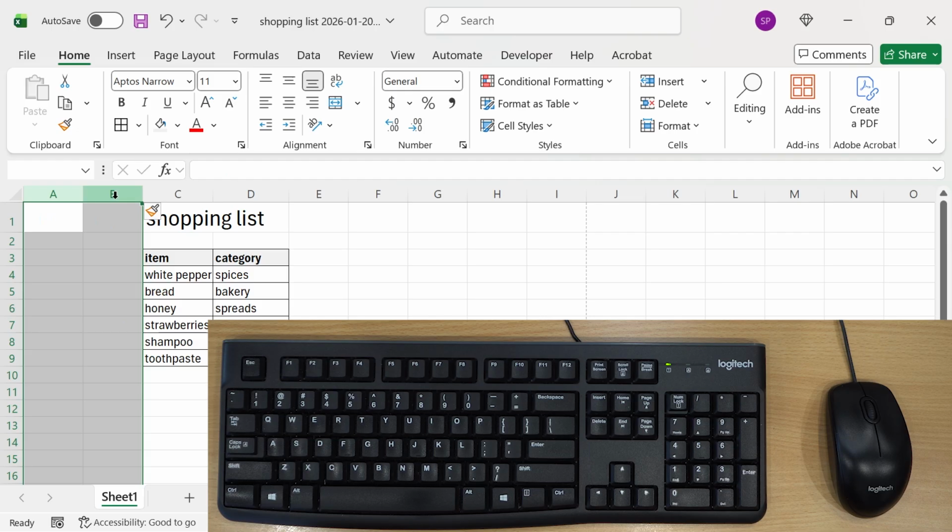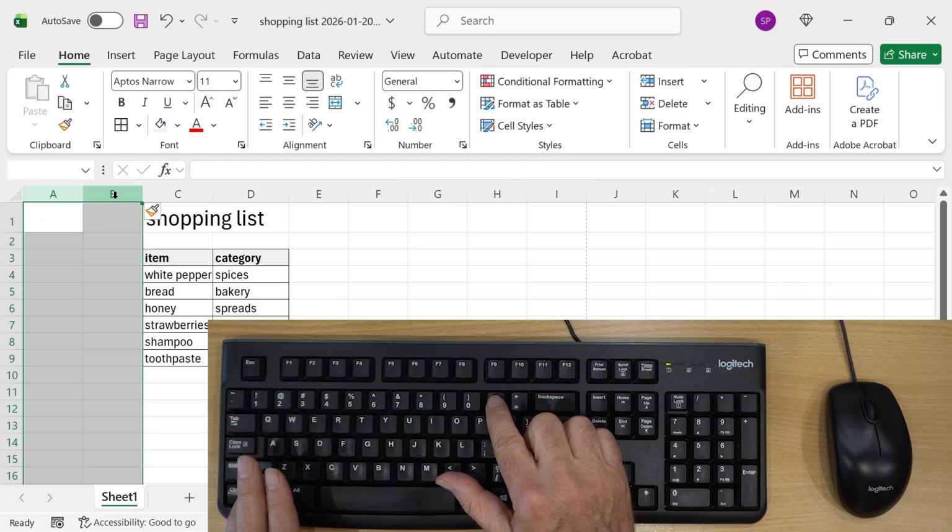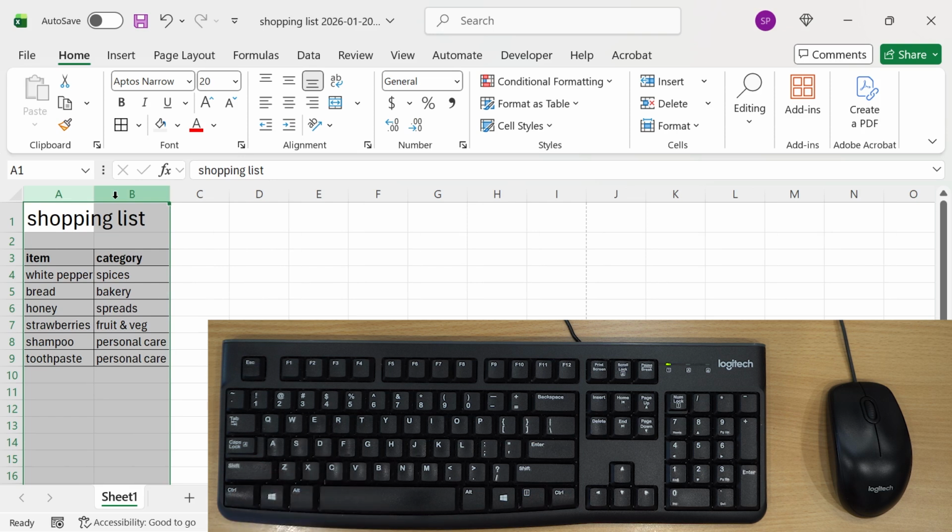To delete the newly inserted columns, I can simply use the Ctrl+Minus keyboard shortcut. I hold down the Ctrl key with the little finger of my left hand and I press the minus or hyphen key with the index finger of my right hand. The two newly inserted columns have been deleted. I will now use the Ctrl+Z keyboard shortcut to undo the last few steps.